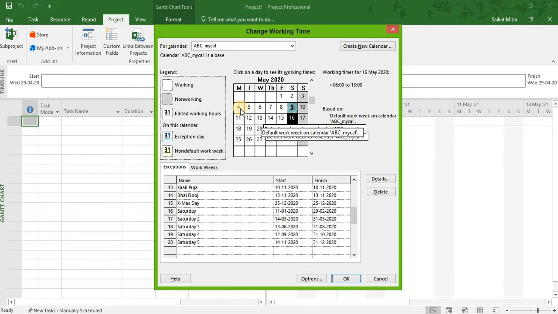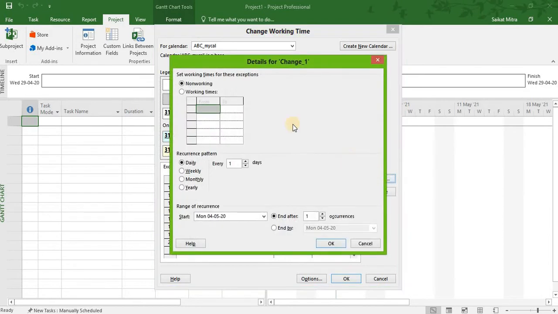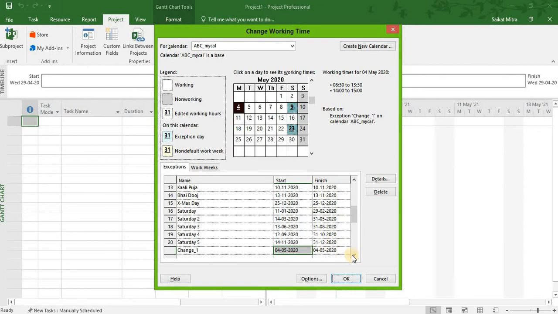So I select the first, that is 4th May, and I give it a name, say change 1, because I need to change the timings. Then I go to details, and then I select working times, and I need just to change from 5 p.m. to 3 p.m. That is, as it has been stated, that the office will get over at 3 p.m. So this is it.